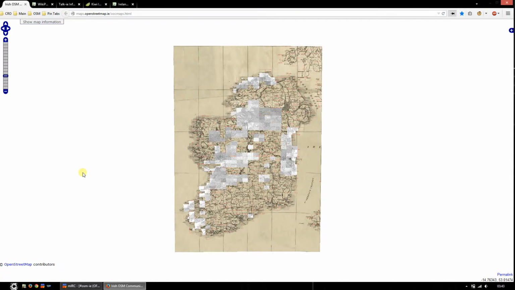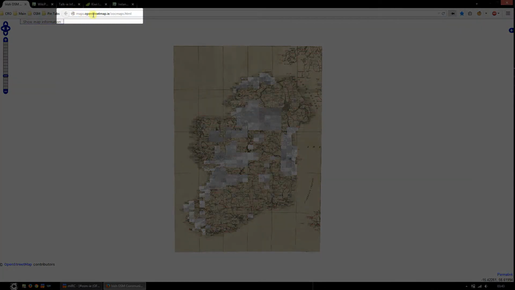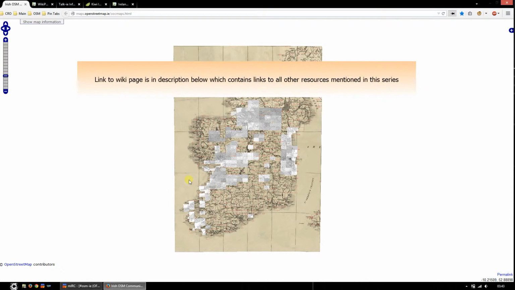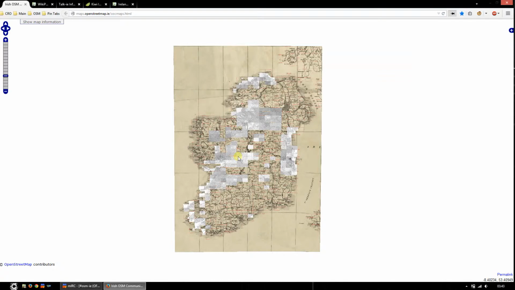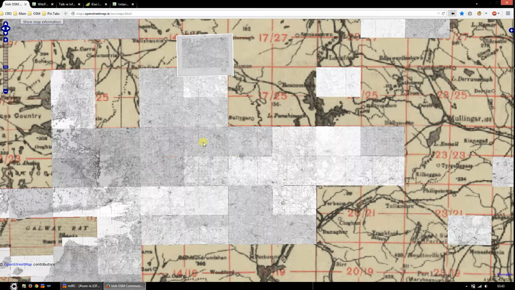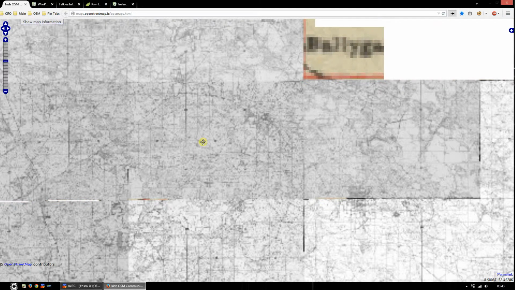So the first resource we're going to look at is maps.openstreetmap.ie/OOC maps. And that's out of copyright maps. Through a very kind donation from Trinity College Dublin, we've been given a donation of 650 plus sheets of 6-inch maps, which if I zoom in here, I don't know how well this will go now with my connection, so it might take a minute to load.